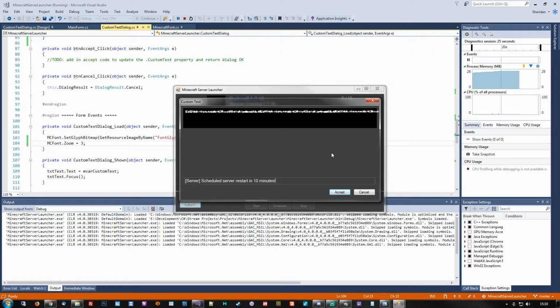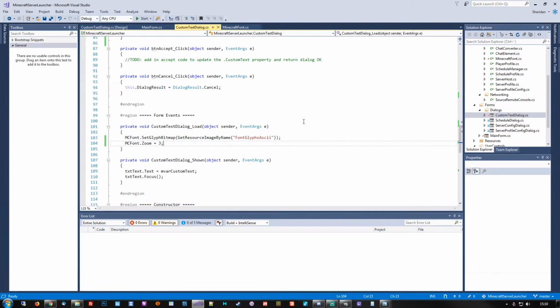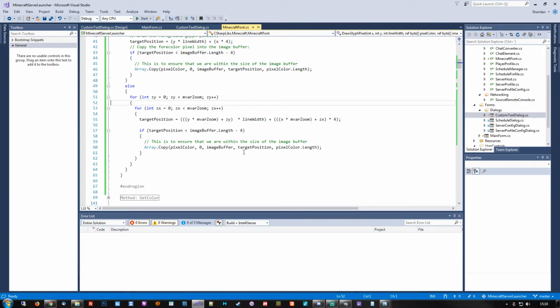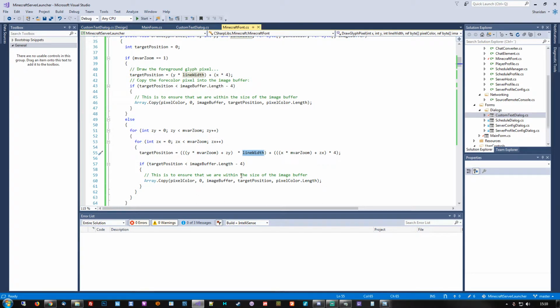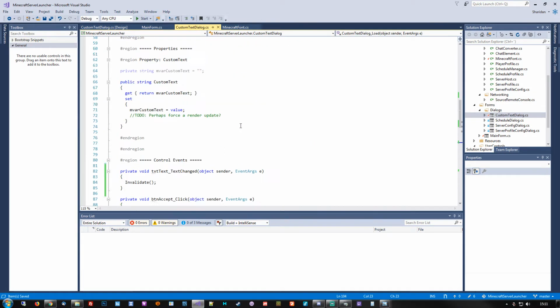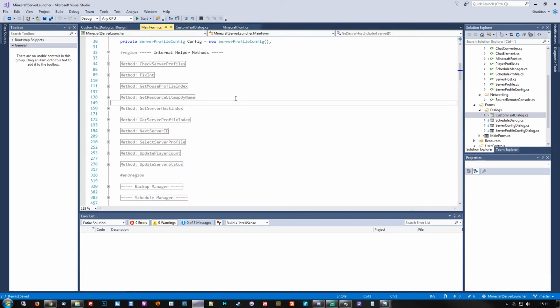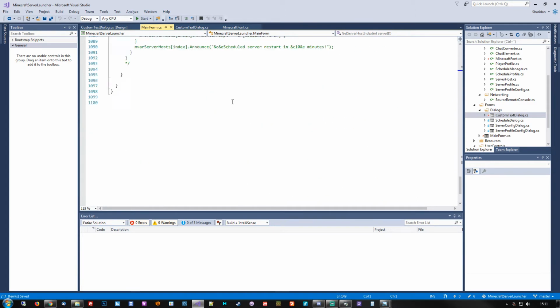Now, the one thing that I forgot to put in was, of course, the line width calculation, because the line width here also depends on the zoom factor. So here we also need to multiply by the zoom factor to get the correct width of the line that we are attempting to render. Oh, that's in the main form, my bad, down here.